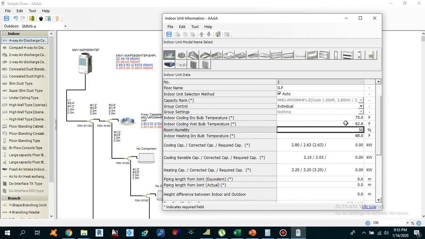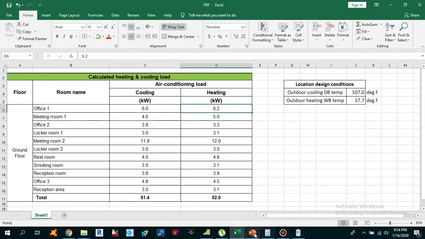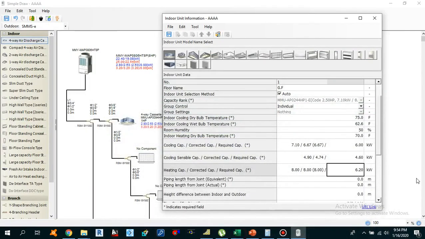So the wet bulb over here is 62.6 degrees Fahrenheit, and the indoor heating dry bulb temperature I'm going to use over here is 70 degrees Fahrenheit. And now I have to mention my cooling and heating load. So the cooling load I'm going to mention over here now is 6 kilowatt. And let's say our sensible is 4.6. And what is our heating load over here? That is 6.2 kilowatt for office 1. So I'm going to use 6.2 kilowatt here.